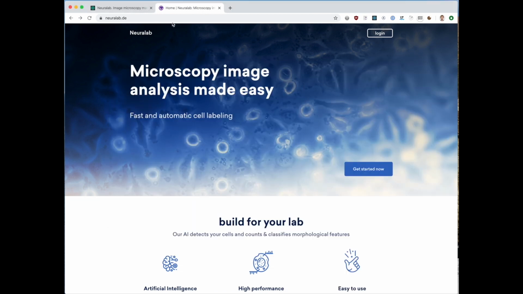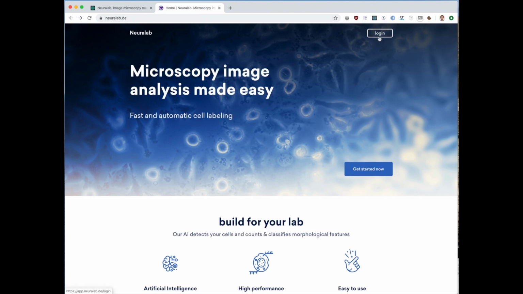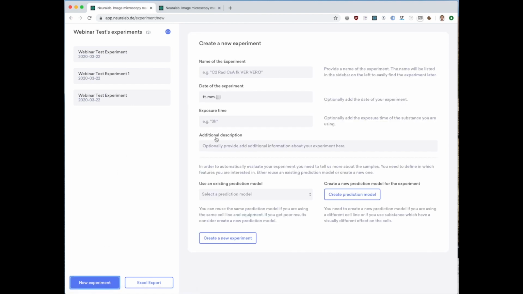First, I open the NeuraLab webpage and click on the login button to open the app. You are now at the dashboard view. On the left, you can manage and keep track of all your experiments. For this demo, I create a new one.